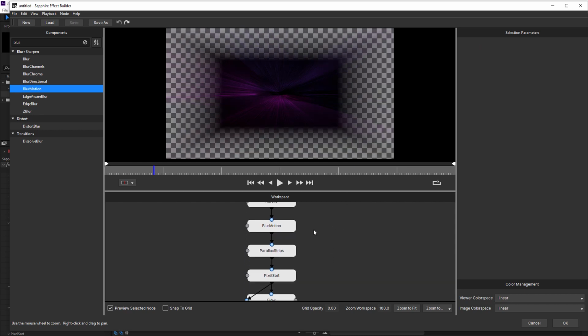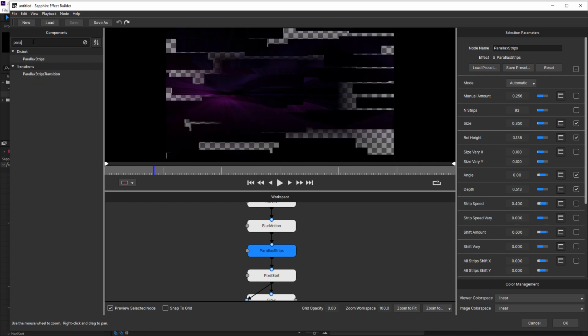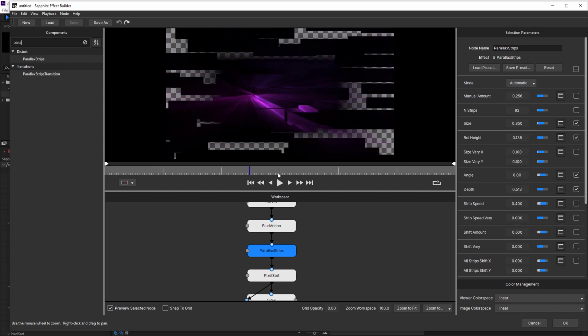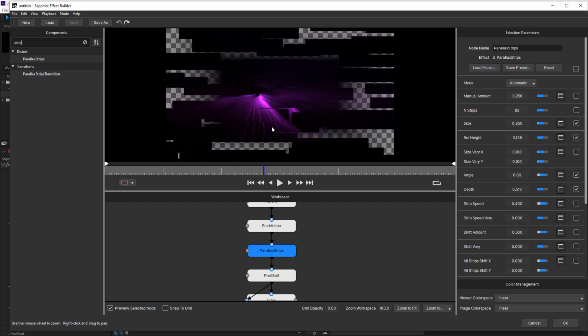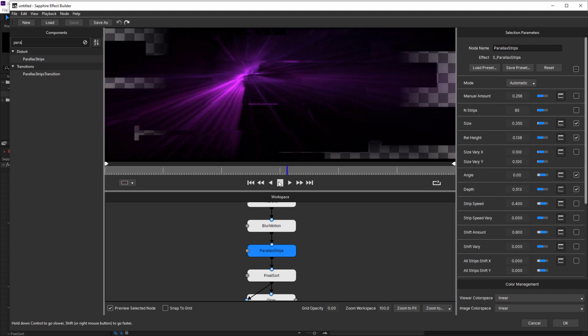The next effect in the stack is parallax strips. You can find parallax strips in the distort category. And parallax strips is a great way to add some geometric detail and depth. And this really contrasts with these soft volumetric rays. I've used mostly the default settings for this, just adjusting N strips and also the depth parameter. And this is another Sapphire effect that has automatic animation. You can see strip speed is set to 0.4, which makes these just gently drift to the right.